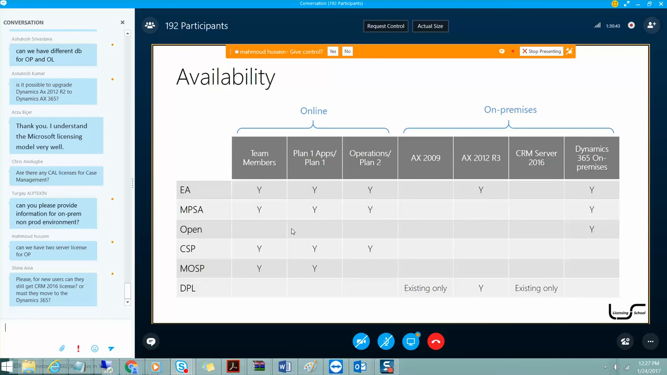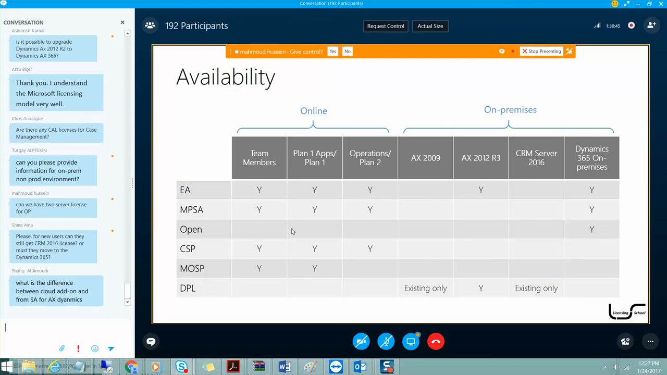Availability. Can you see here I've done a summary for you? Online and on premises. We've got the older AX products, AX 2009, that's just going to be sold through the Dynamics price list. AX 2012 R3 will continue to be available through the Enterprise Agreement and the Dynamics price list. CRM Server 2016, only if you're an existing customer, and this is the new thing, is available through the EA, the MPSA and Open, but it just replaces the CRM server.